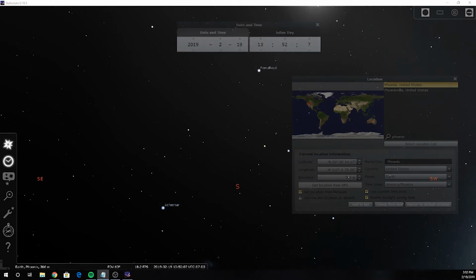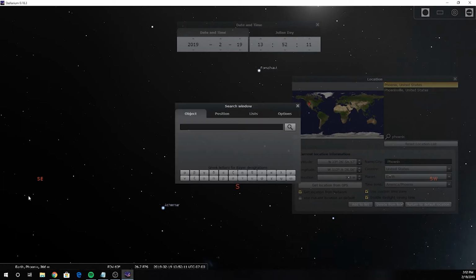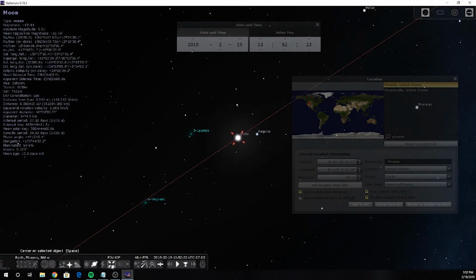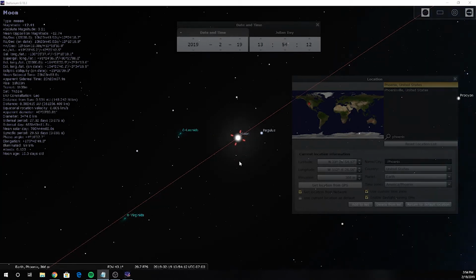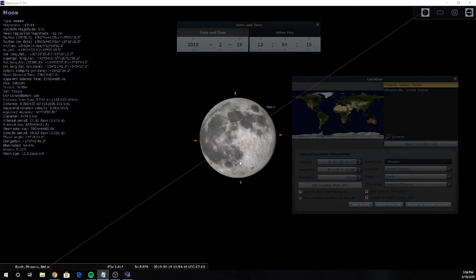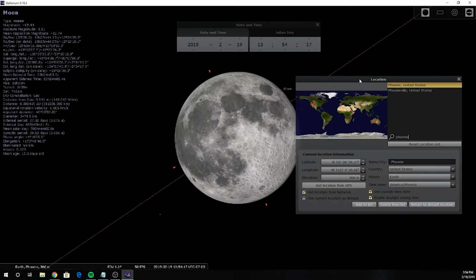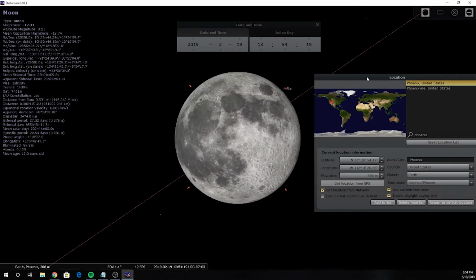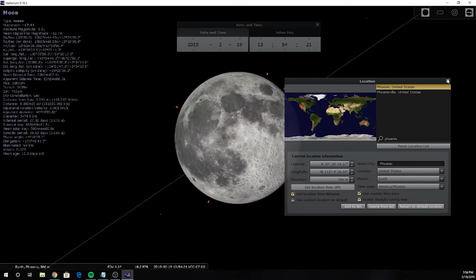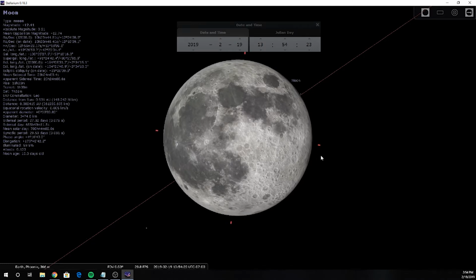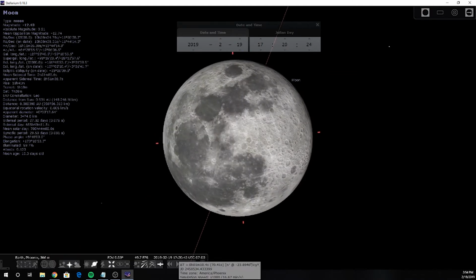Locate the moon and click on it, or you can use the search box. Once the moon is highlighted, use the center icon to track it. We can zoom in and it will match the orientation and phasing that we observe in reality. Now let's speed up time.